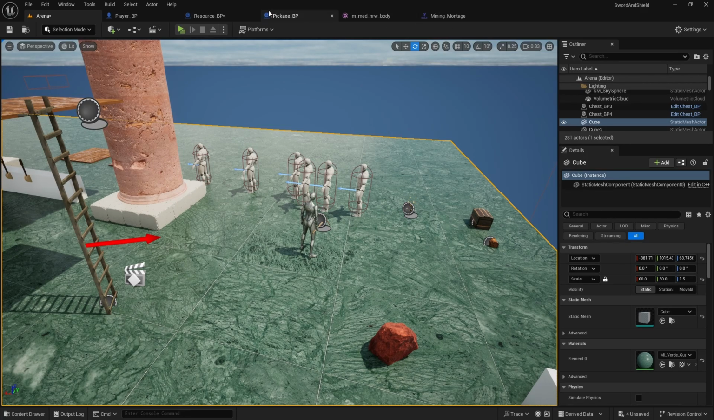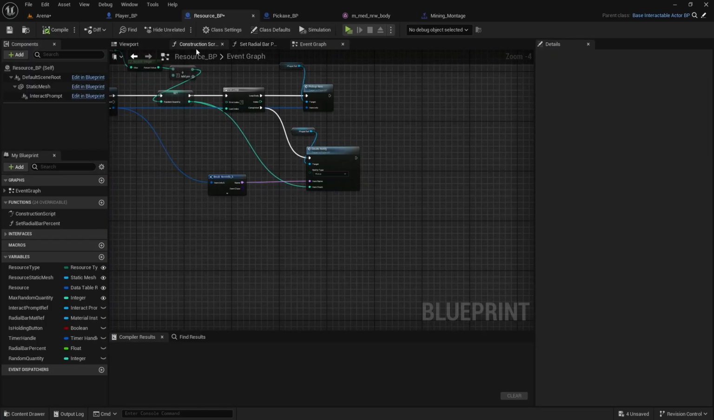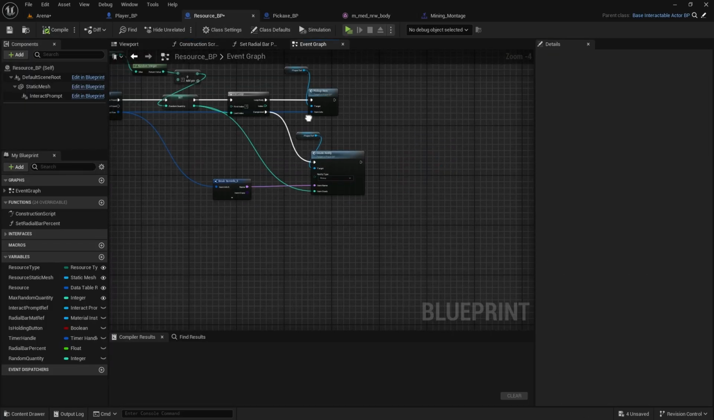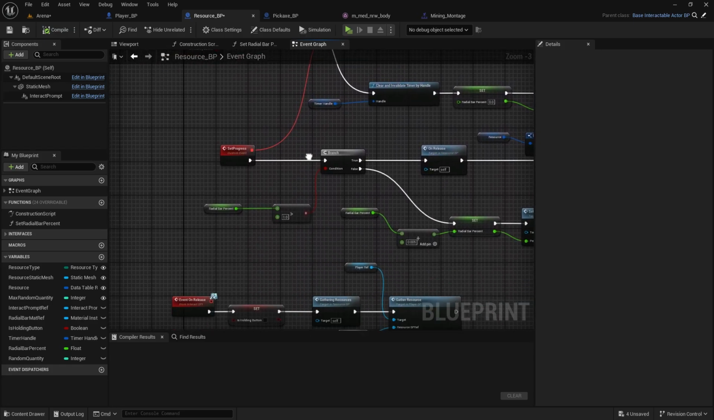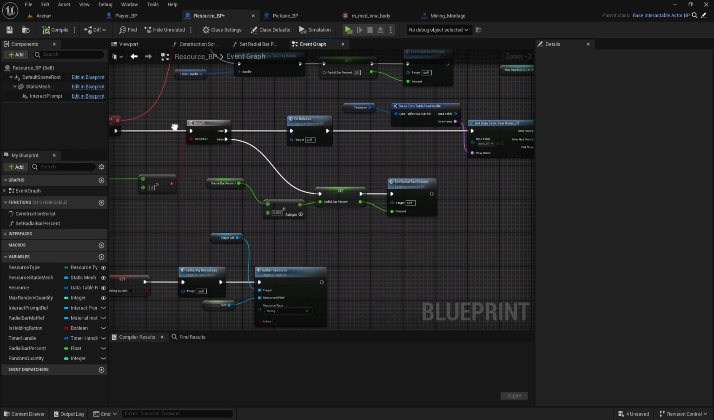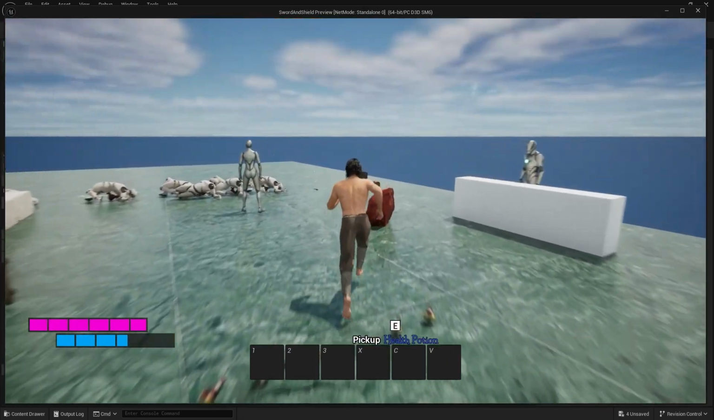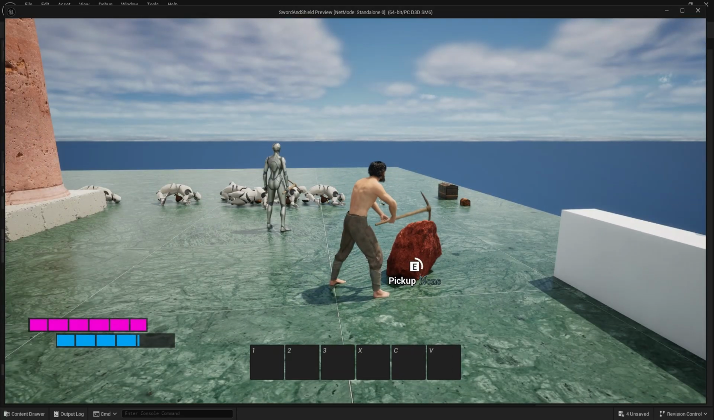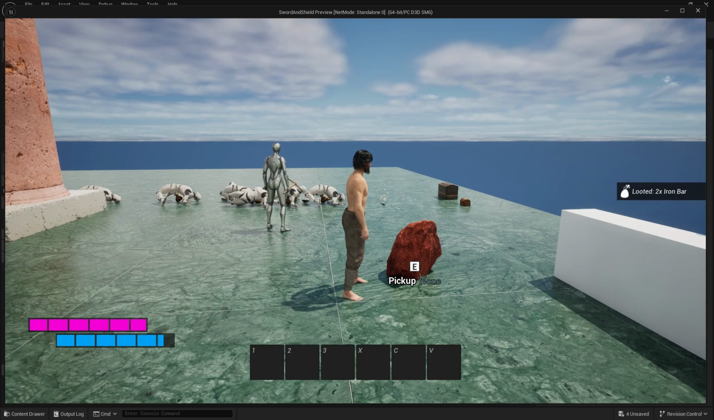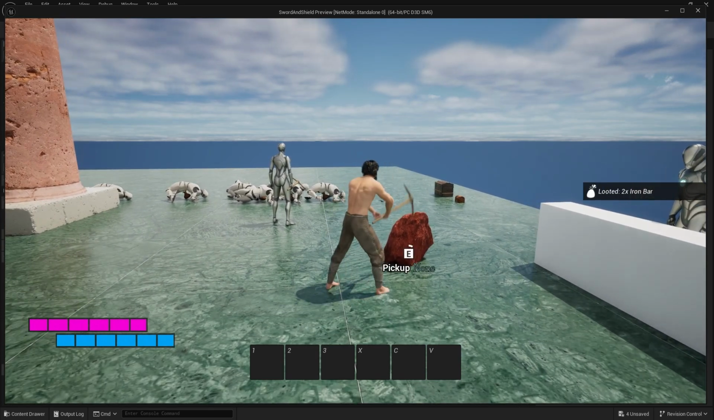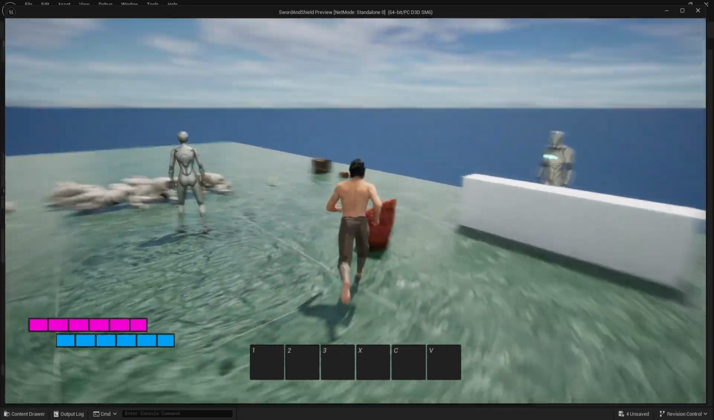So in the resource construction event graph, I'm going to slow down this function. So 0.002. So that will be almost double the time, more than double. There we go, that's better. Hides the pickaxe, it all works fine.